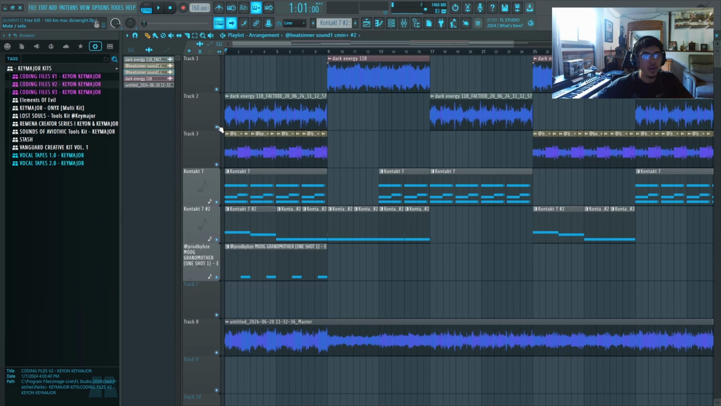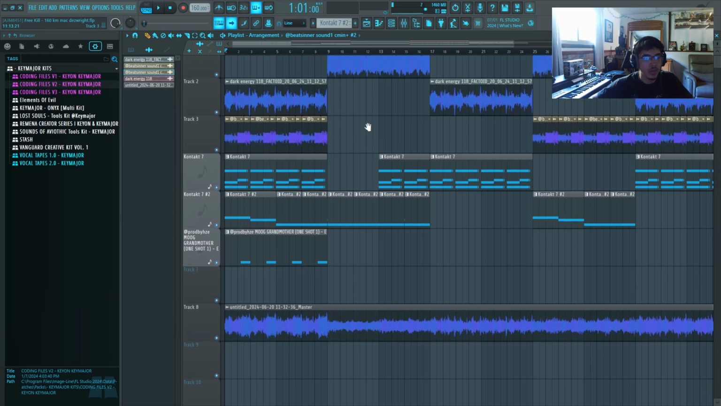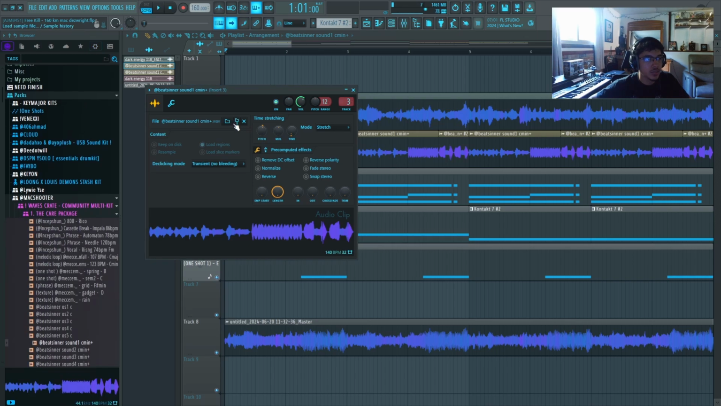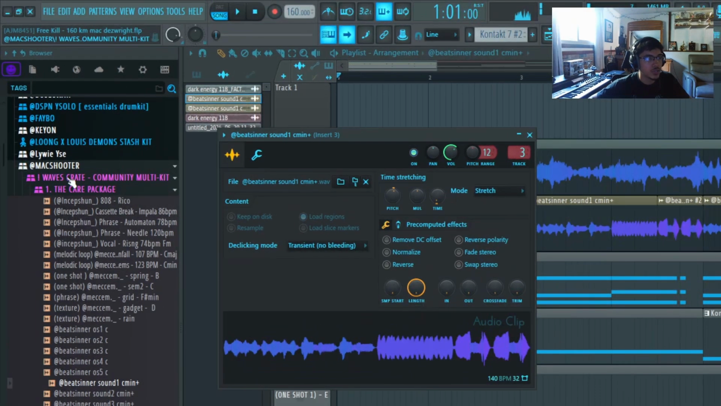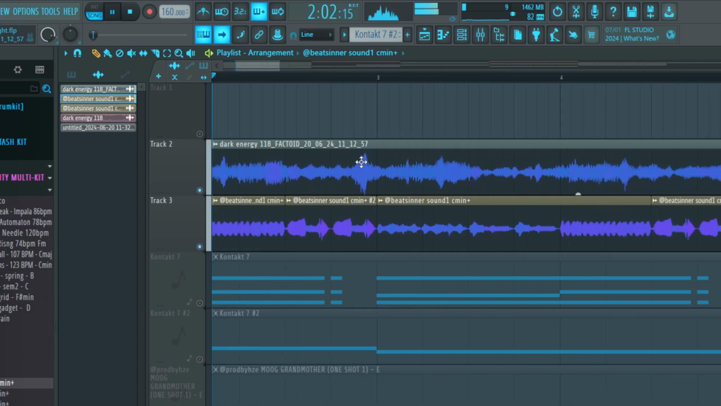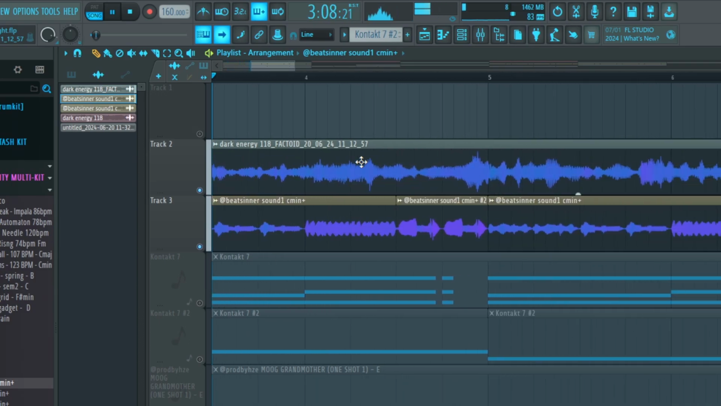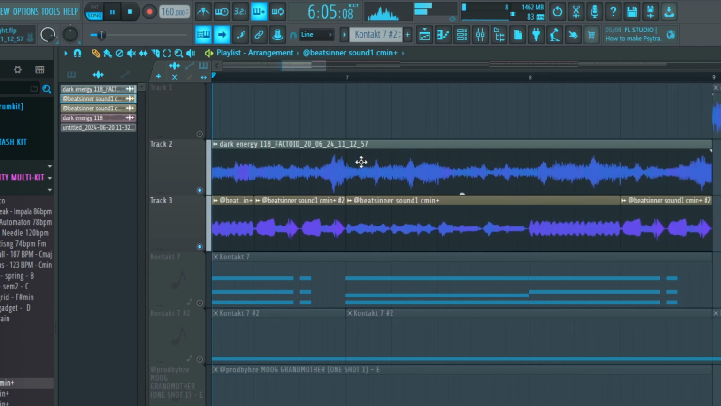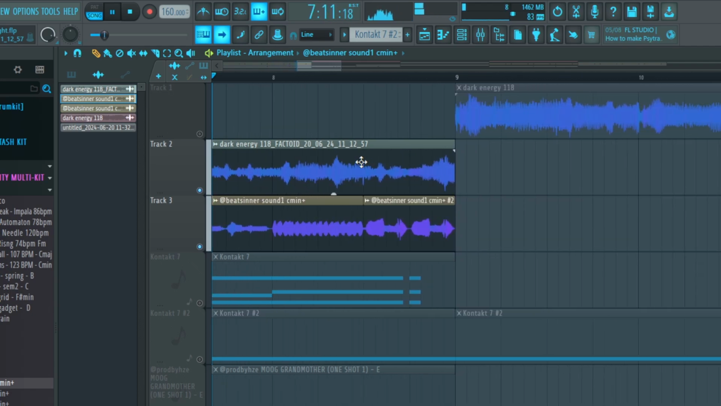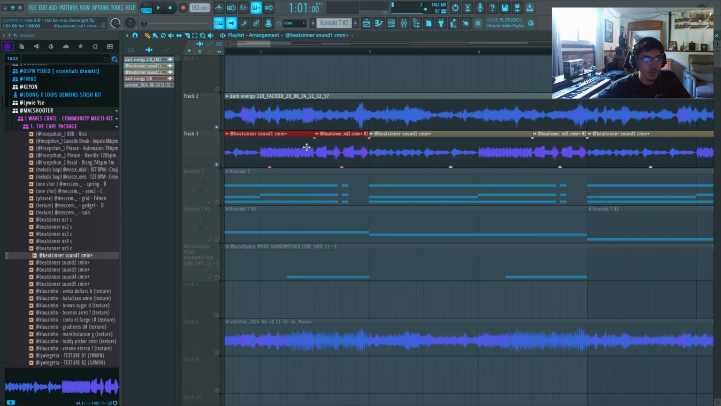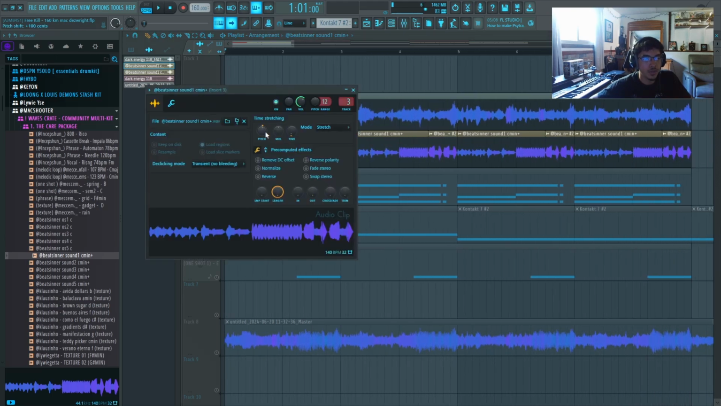But after this, I went on and I added all my own elements, my own melodies, my own textures. I first started with this phrase from Beat Center, and I went into this kit right here, the Waves Crate Community Multi-Kit, and I selected this one. So I just added it on top, I chopped it up a little bit, and then I just put it in key with the starter.